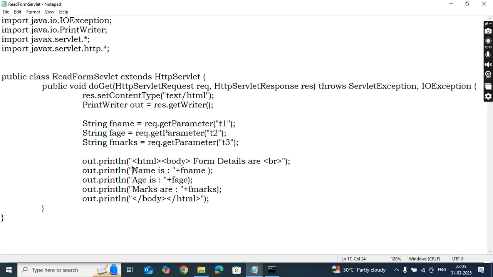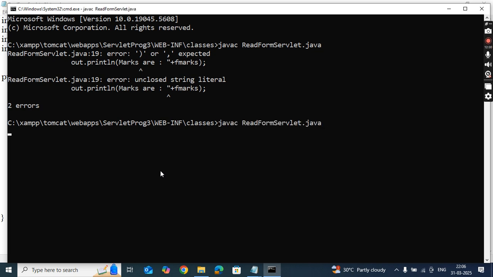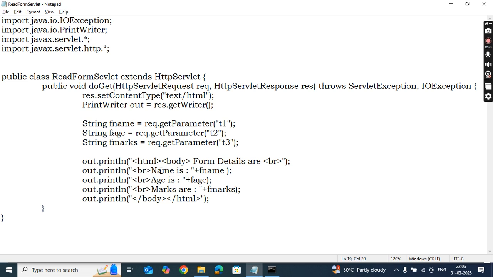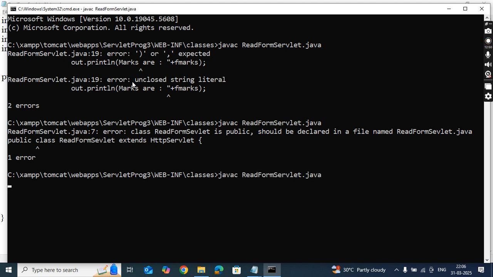Now apply the break tag if you want, because we have to display the data in a new line. Save it. Compile. It should be the declared file name ReadFormServlet. Again a spelling mistake here. We saved it as ReadFormServlet here. SRC is missing. Now it is compiled successfully.